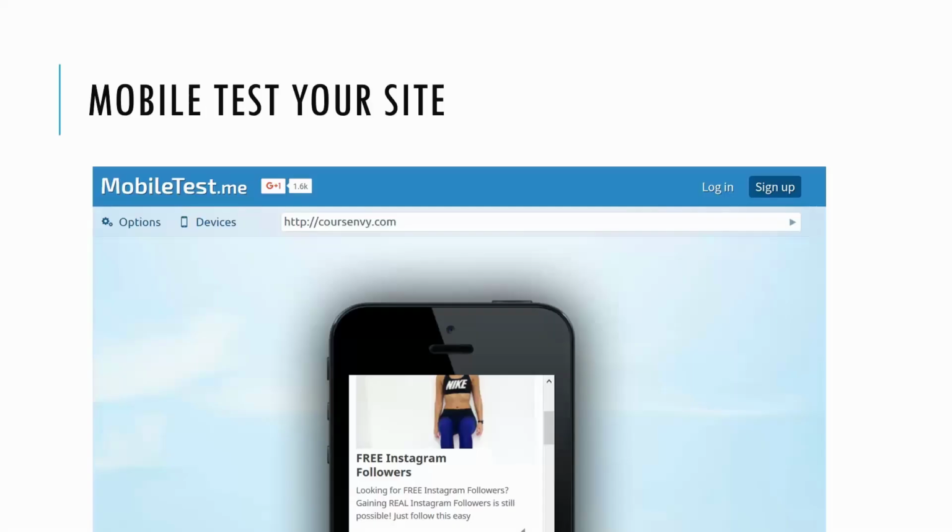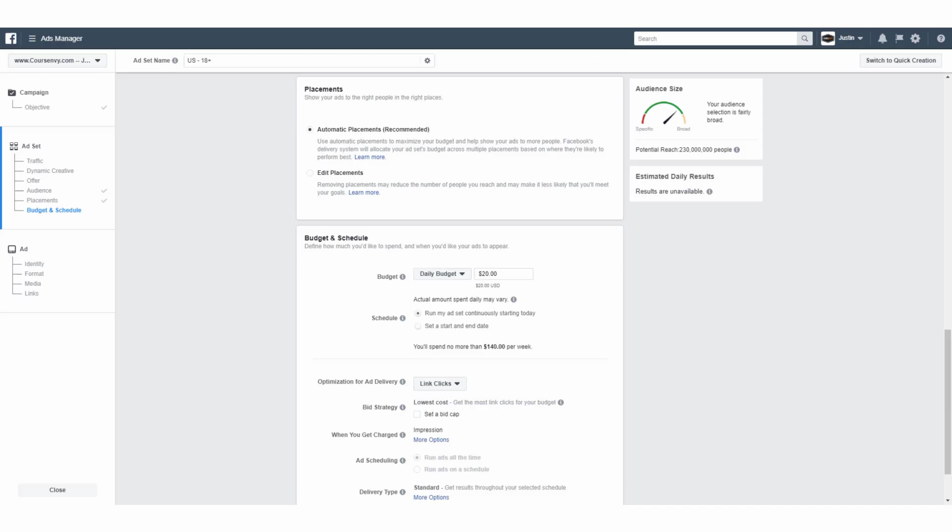I personally like testing all my sites on mobile devices with the website www.mobiletestme. So before I select a landing page for one of my Facebook ads, I'll throw it into Mobile Test Me just to make sure it looks good, because anymore, most users are on their mobile device when they see your ad. So back to placements. I select automatic placements. I want users at any time and on any device to see my ads.